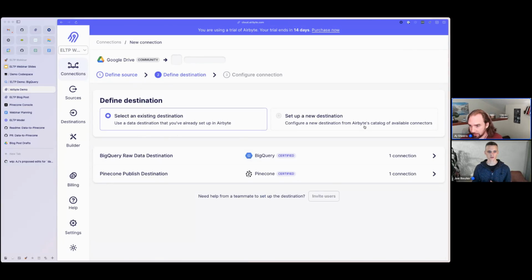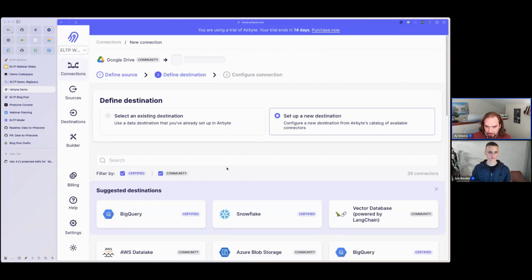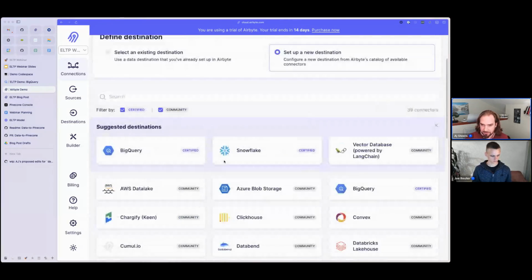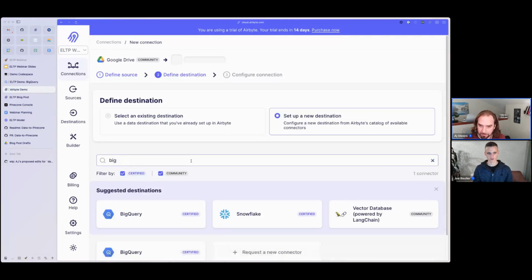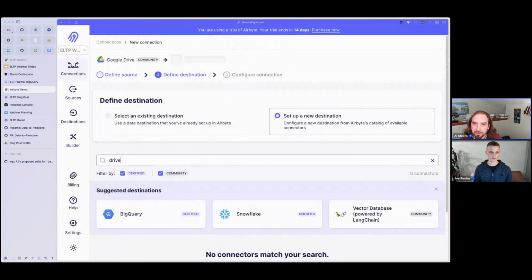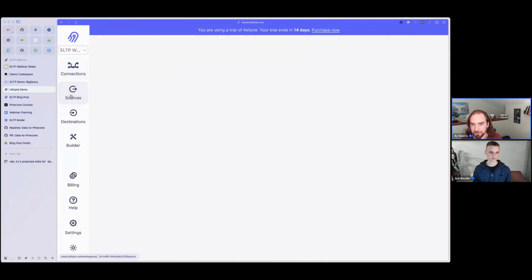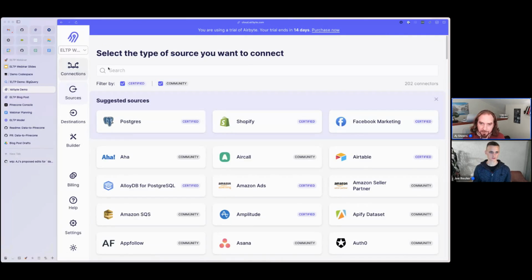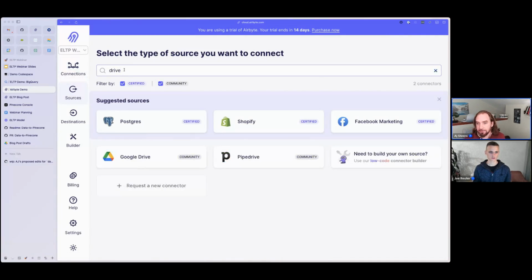I'll mention Google Drive is a brand new source for us. I think we were launching a blog post about that today. We now support unstructured, what am I missing here? Oh, so I should say, hold on. I meant to go sources. Here we go. So I'm creating a new source. And Google Drive is a new data source we are supporting.